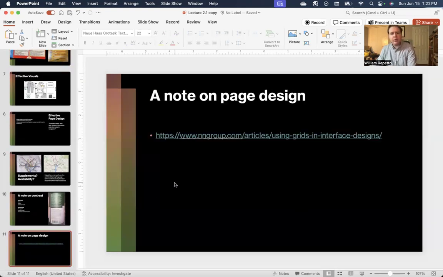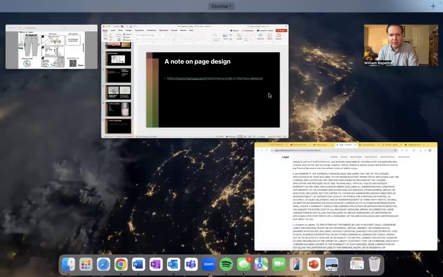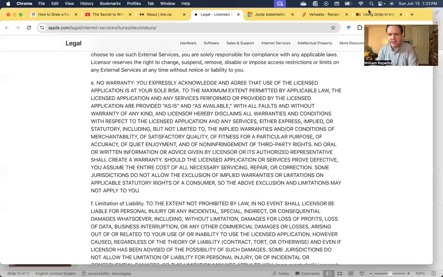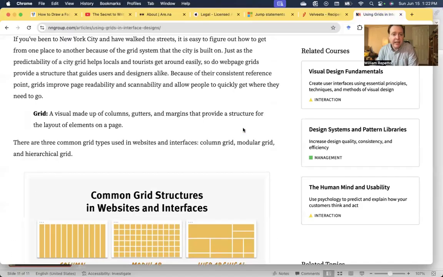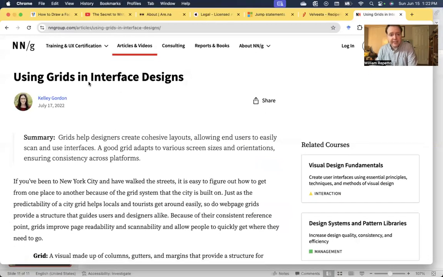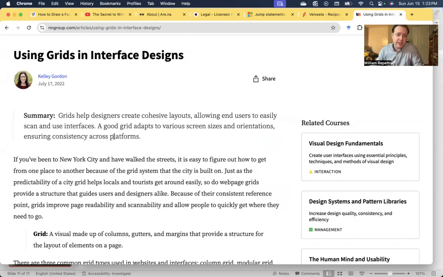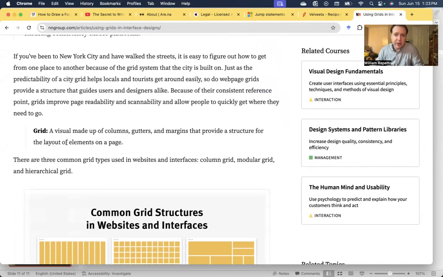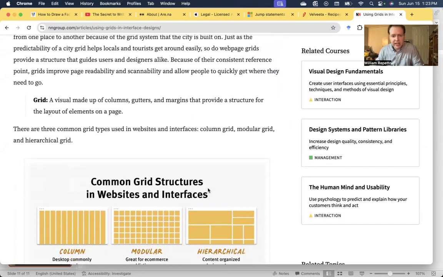So the last thing I wanted to give you a quick note on, and then we'll call it a lecture here. I know I'm going a little bit long in this one, but this is some of the important stuff, so that's okay. Using grids in interface designs, it could also say document designs, but yeah, these are the kinds of things you see online.